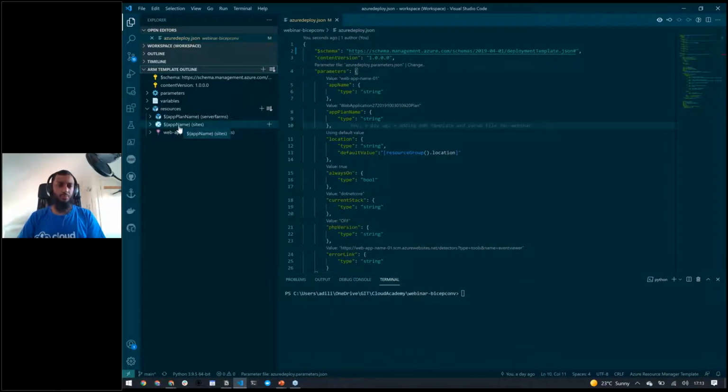It deploys a web app, an app service plan, and an App Insights resource as well, sorry. So just three things, very simple.